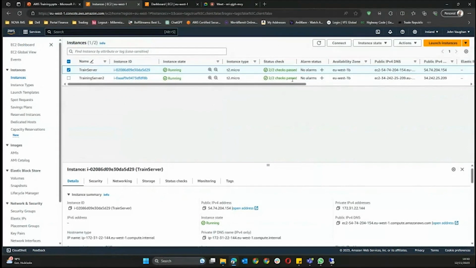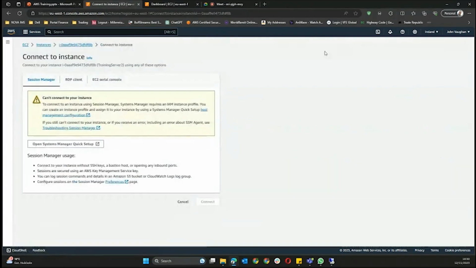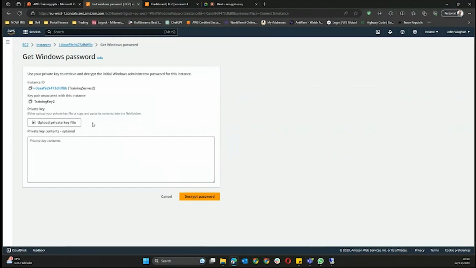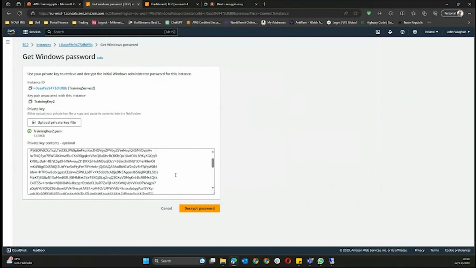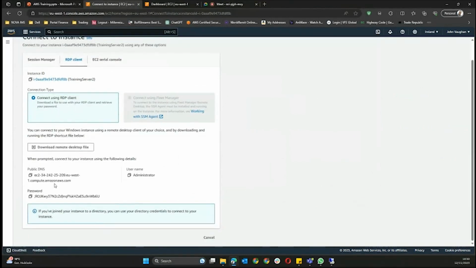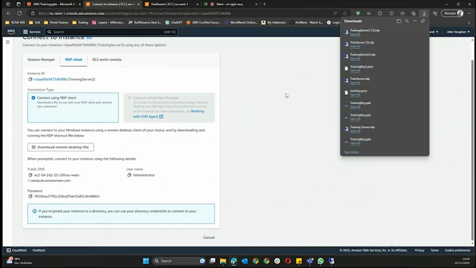Once the other one is also ready, we can also connect to that one. I'm gonna try to connect to that one as well. Should be ready to go now. One moment. Oh yeah, it's ready to go. So I'm just gonna connect to that one as well. This is the training key for the key pair for the second server. So I'm just gonna click on that one, and we'll decrypt our password. Here we go.